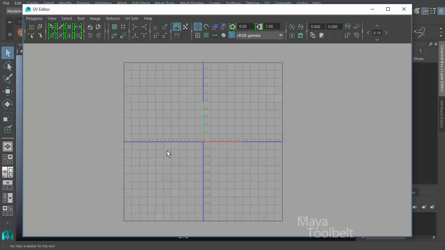But I do want to go over, at the very minimum, the most commonly used tools and commands in the UV editor, and maybe also some that are not so common but are also handy. So the main things we're going to be looking at are tools, and you can find all these tools over here on the left side of the UV editor menus. We have lots of tools here.